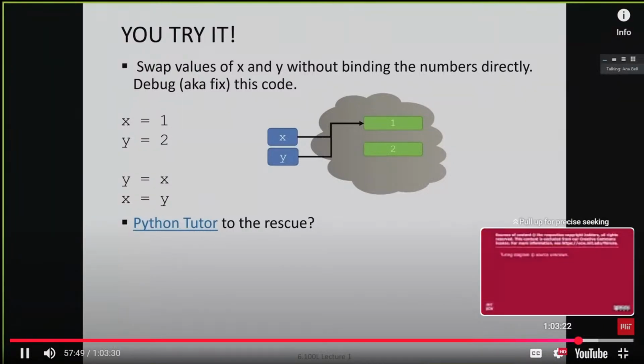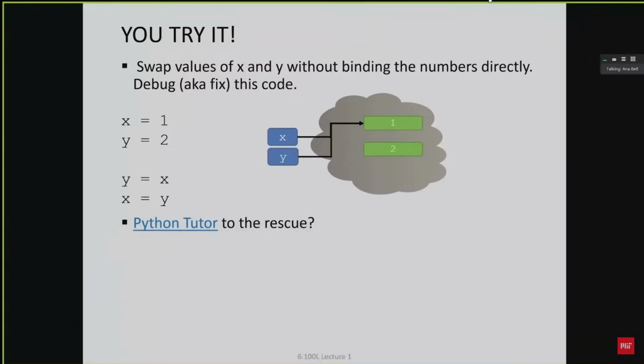Yes, x stays the same. My first line, y equals x, lost the binding to 2, right? And now it's all messed up because I can't get it back. So if you didn't understand this, you can click Python Tutor and step through it on your own. But how can we fix this?